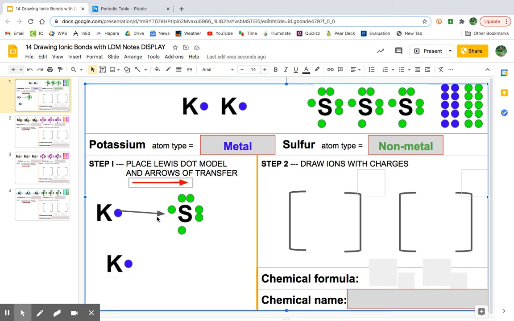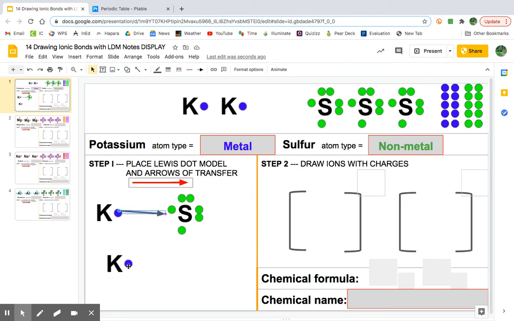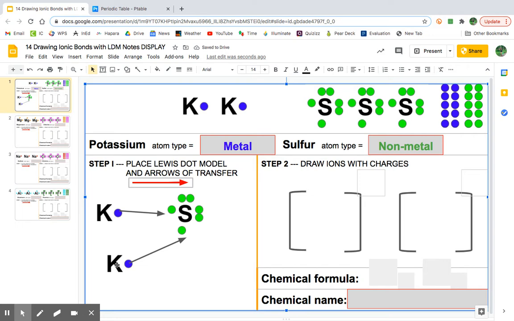So we need another arrow to indicate that the electron is going to transfer from that potassium over to the sulfur. So I'm just going to copy and then paste that arrow I made a second ago, and we're going to send it over here. Okay, because that potassium is in the same position as the other one. It wants to kick it out, and sulfur is in need of one more.